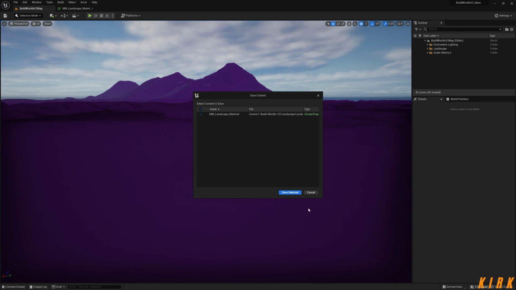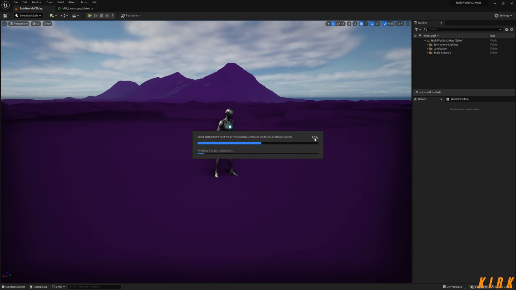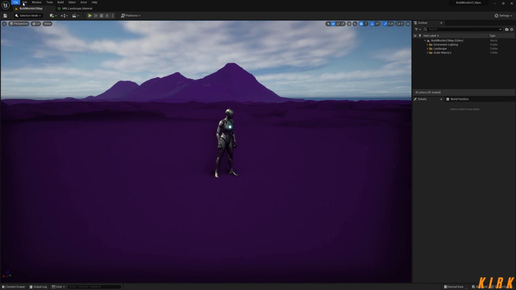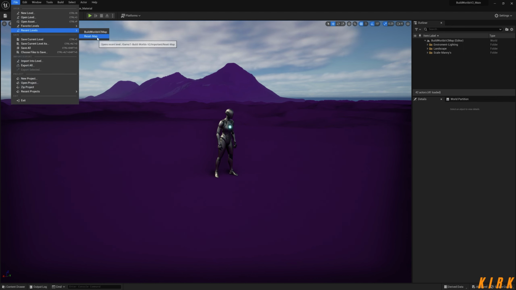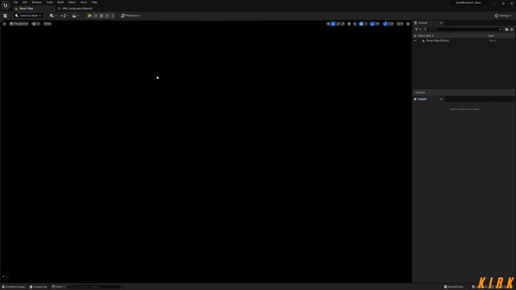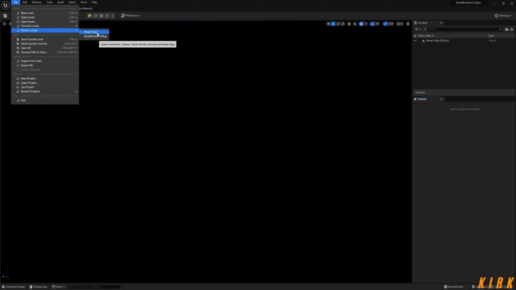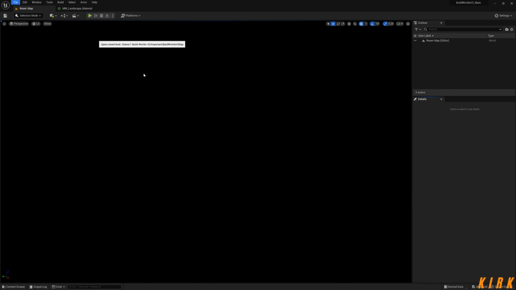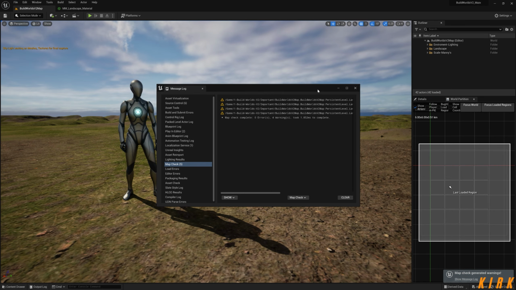What we need to do, if you get this issue, this is just a cache issue. So we'll go ahead and save this. And like I've done many a time in this series, we're going to come up to the top, recent levels, reset map. We'll just load in. There's nothing to load because there's nothing inside the reset map. And then we can just come to File, Recent Levels, Build Worlds V2, and load it back up. It should be back to normal. Let's move it to build, and there you go.